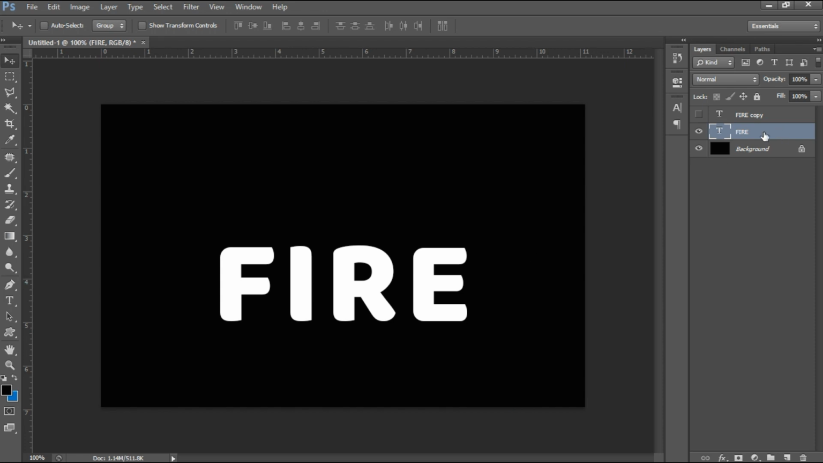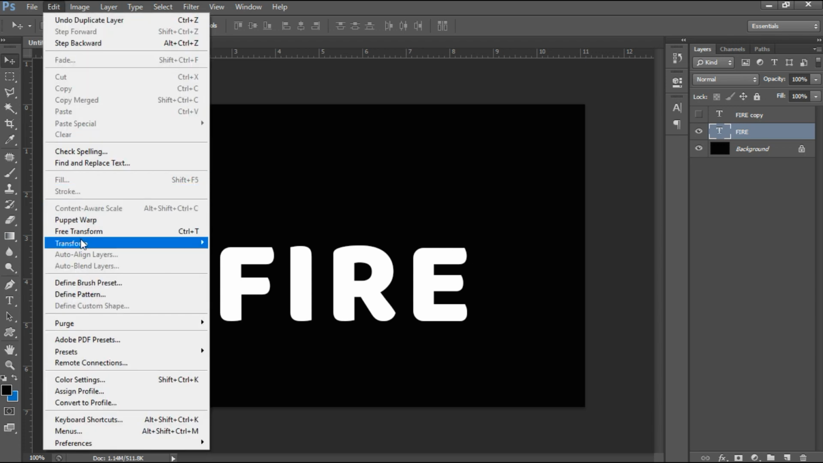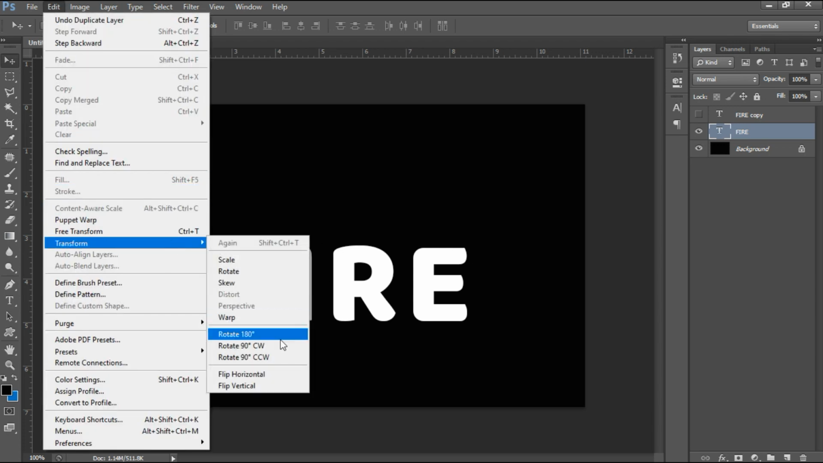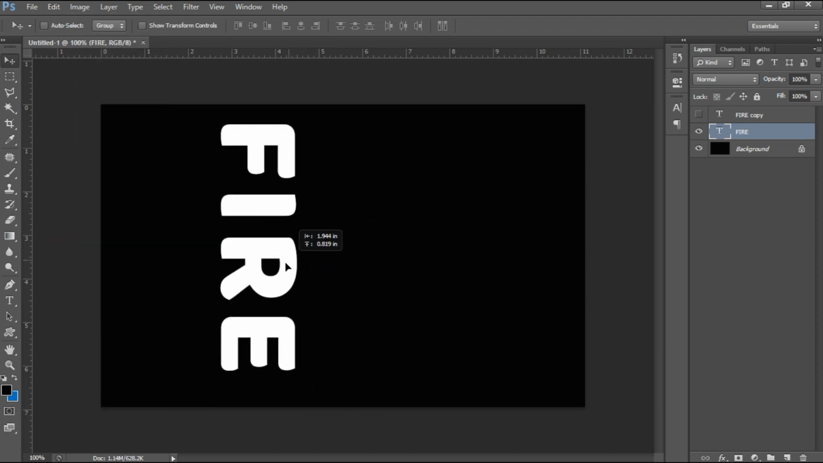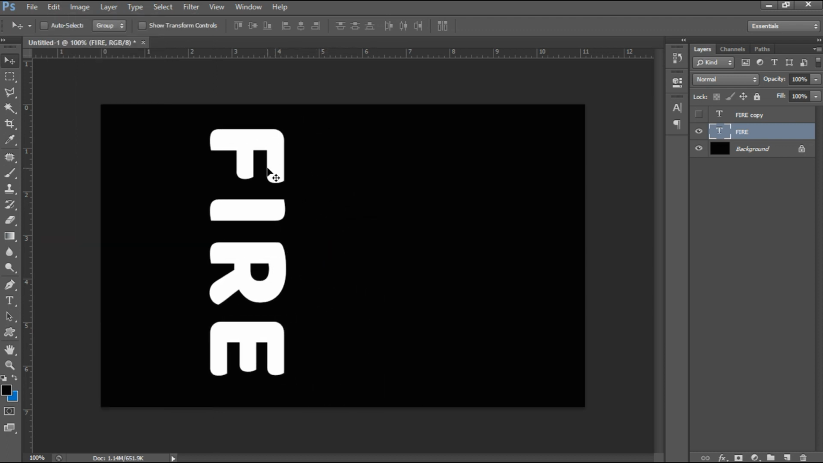Now select the first layer, go to Edit and click on Transform. Then click on Rotate Clockwise. Then move it over here. Now we are going to add the fire effect.